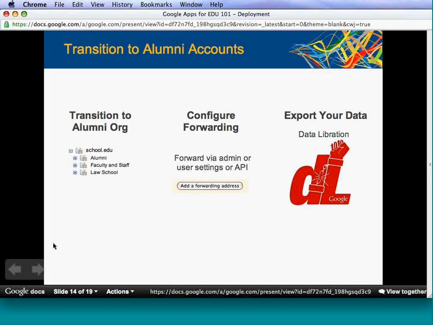Then configuring forwarding. Another way to approach this would be to configure forwarding, for when students are going to primarily use another account after they graduate. So forwarding can be set either through the admin control panel or through user settings. The email settings API will also allow you to set user forwarding.